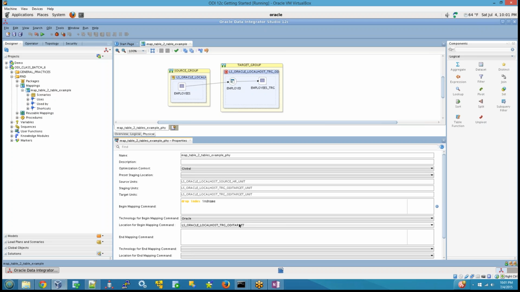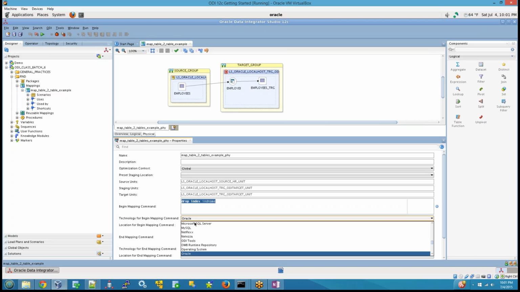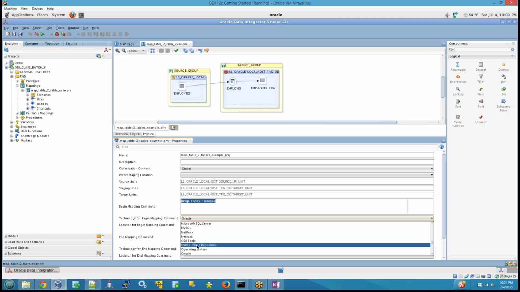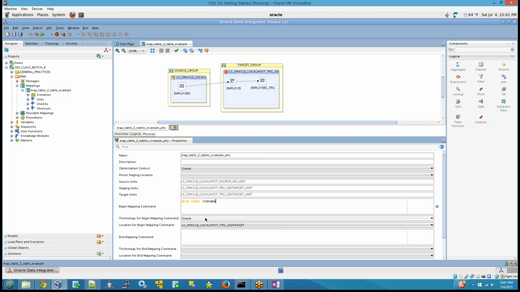Begin mapping command technology: technology means which technology this command belongs to. Is it Oracle, or an ODI tool, or OWB, or PostgreSQL, or SAP, or Teradata, or XML, or Java? Anything is possible. Where do you want to execute this command? This command is of Oracle technology, and we execute it on this location, the logical schema, because we always specify the logical schema only. During execution, ODI gets the physical information from this logical schema.